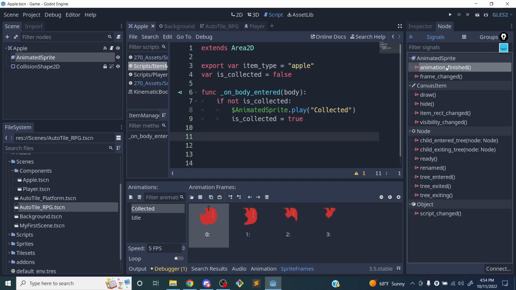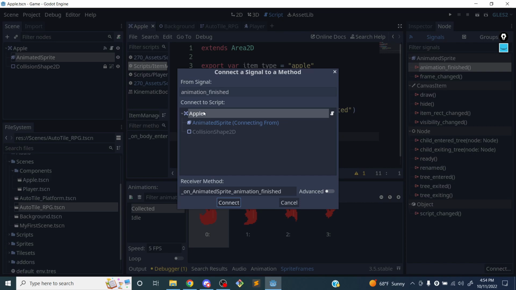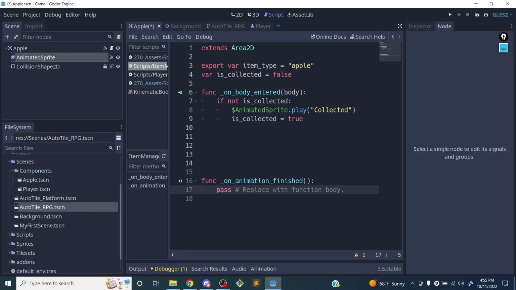So again, all I have to do for this one is double click here. And I'm going to connect it to the apple. So I'm connecting the signal to the item. And I want to make this just on animated finish, although on animated sprite, animation finish would probably be fine. Actually, it's probably fine. I'm just going to leave this. I'm going to hit cancel. I'll just leave it as is because all of our items will have animated sprites regardless of what type of item they are. Although I guess they might just have one sprite. So yeah, let's just change this to on animation finish. That'll be more generic. And I'll click connect.